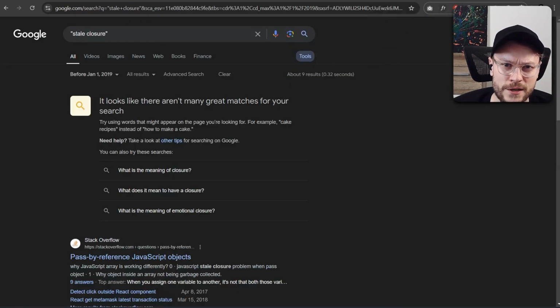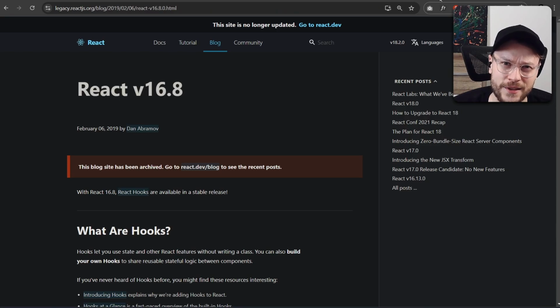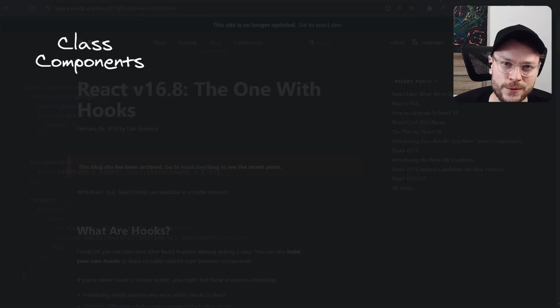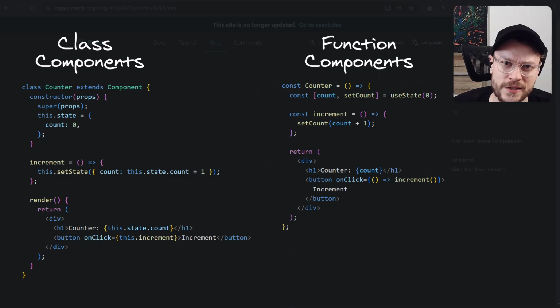In fact, if you Google search stale closure, before 2019, you will get only 9 hits across the entire internet. Single-digit hits. After 2019, 858 hits. So what happened in 2019? Well, React 16.8 happened, the one with hooks. Hooks revolutionized the world of React, but most importantly, they made class components obsolete. In class components, to access state from other functions, we had to use this. In function components, to access state from event handlers, etc., we are now using closures.